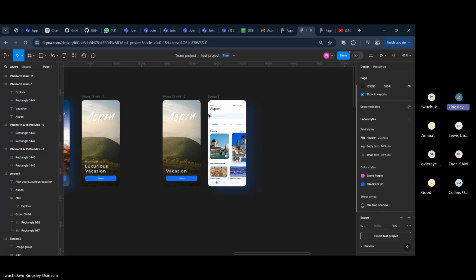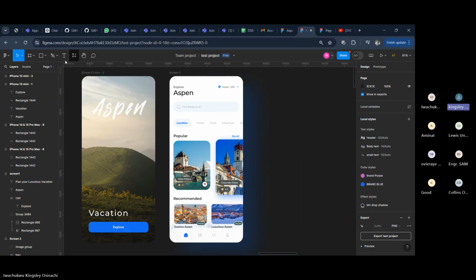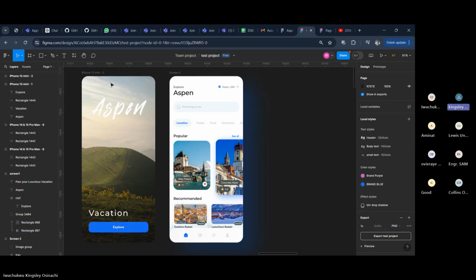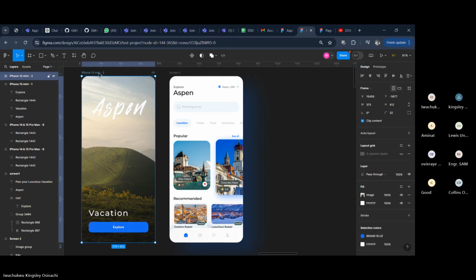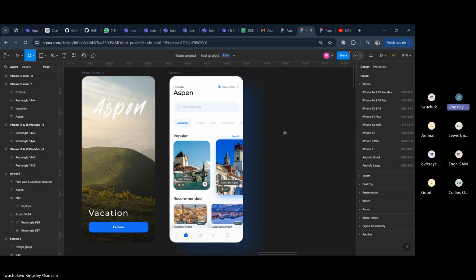So, next thing we're replicating is this guy. This guy still gets the frame of iPhone 13. So it's iPhone 13 mini, right? Let me check the size. 375 by 812. That's iPhone 13 mini.